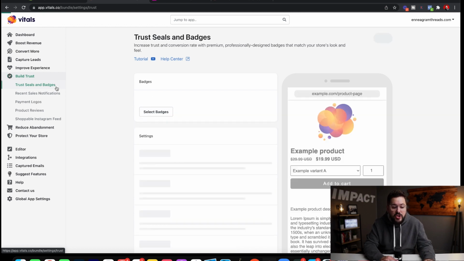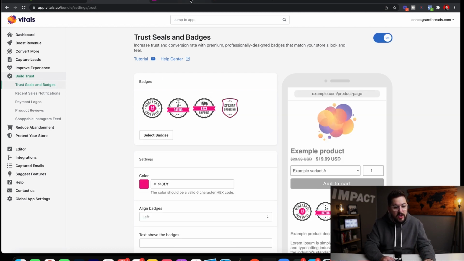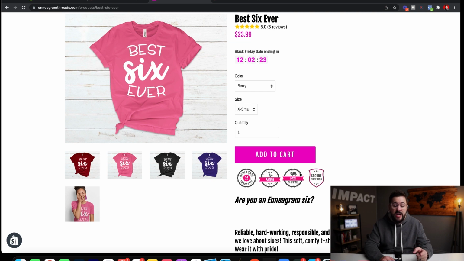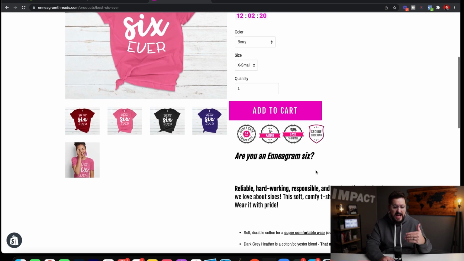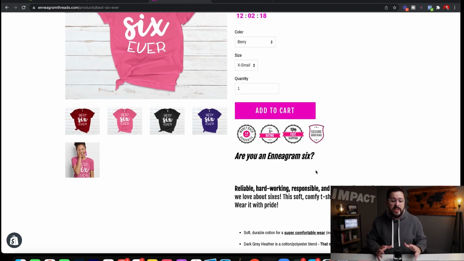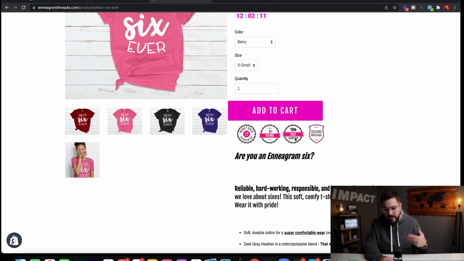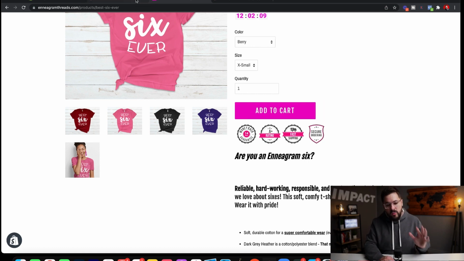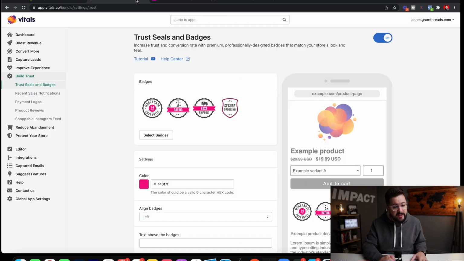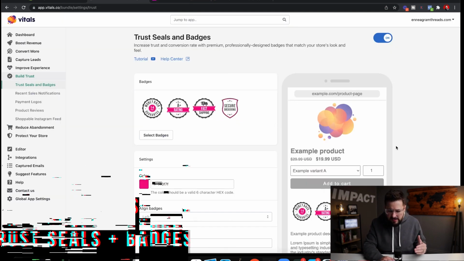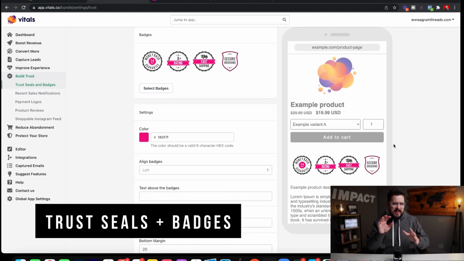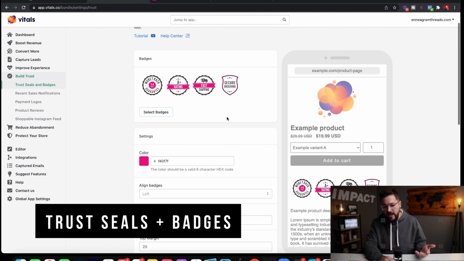Next up, let's take a quick look at trust seals and badges. Now, again, we've got that here right under our add to cart button. Now the trust badges and seals really just create a little bit more trust with your customer. You can put different things here. You see, I've got the money back guarantee. I've got A+ rating, fast shipping, all that kind of stuff. Really, really cool feature and definitely does build that a little bit more trust with your customers. This one can be a little bit harder to set up. It takes a little bit more finagling to get it in the right place, get the right colors, get the right badges.